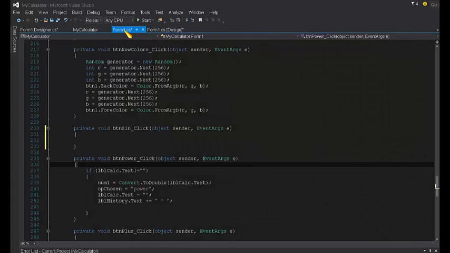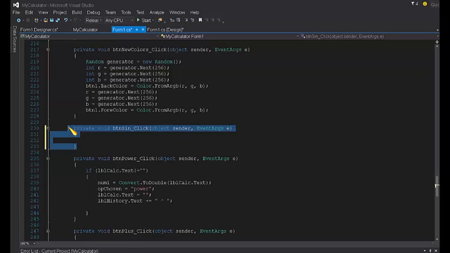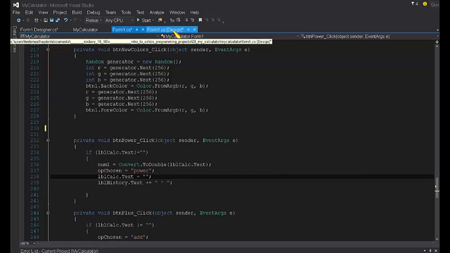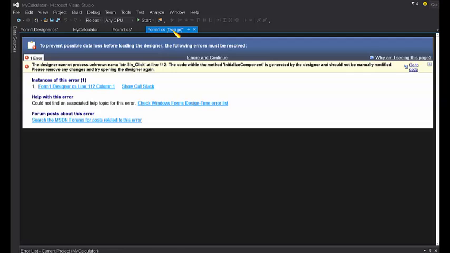Okay, so basically what goes on is you're modifying your code, and then either intentionally or unintentionally you delete an event handler in the code editor. All right, so you've deleted this event handler, then you go back into design view to do something, and this appears, and you can no longer see the GUI of your project. Well, it's pretty easy to fix.